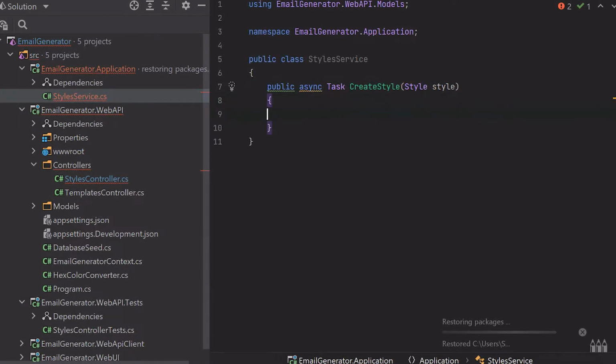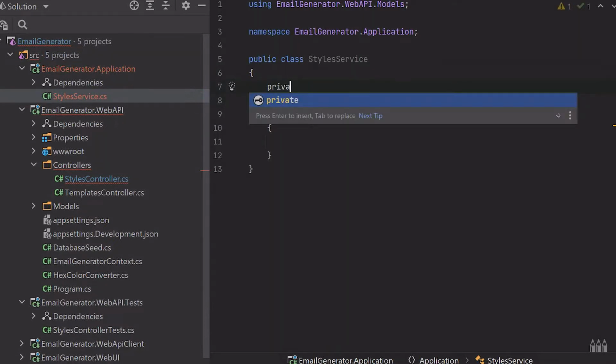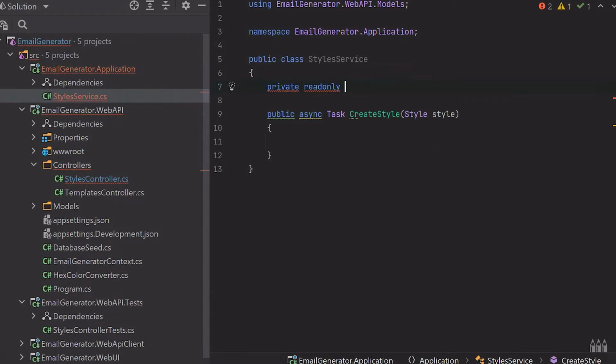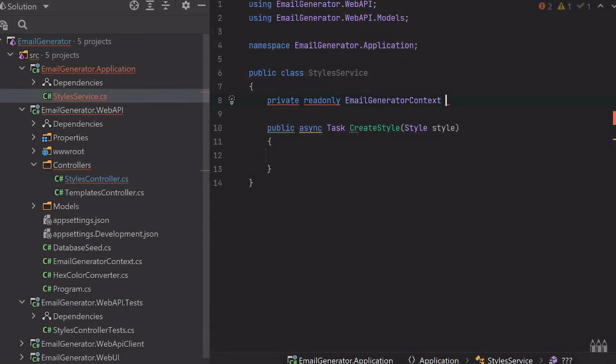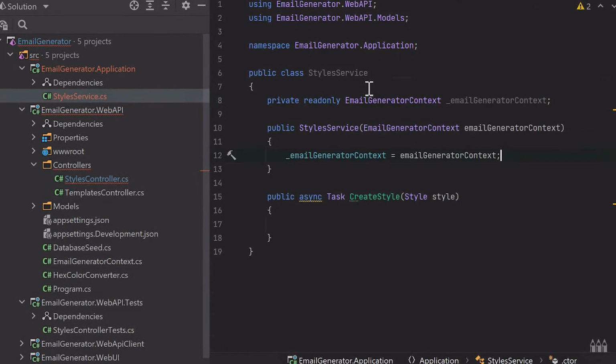Cool. Okay. And we know we're using data access right now. So let's auto-generate the code to dependency inject the DB context. That DB context is over here, email generator context, and it's private. So let's name this with an underscore and generate the constructor. Cool. So when we add this to our service collection, it'll be injected.